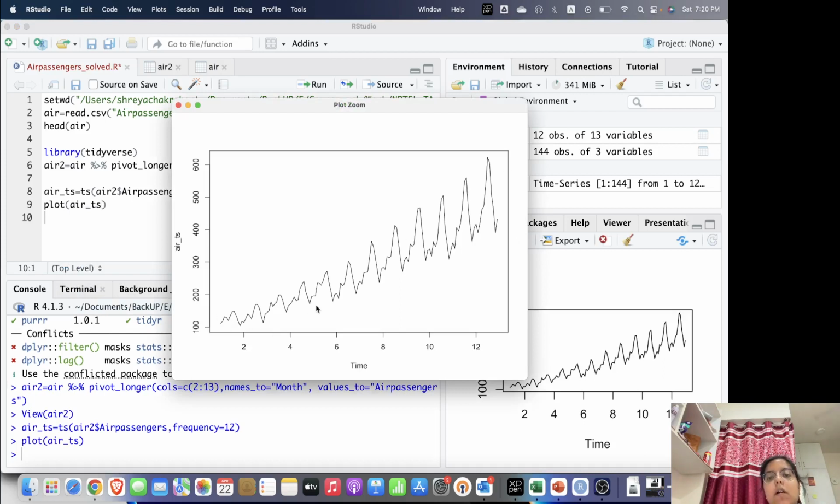If you remember, there are three major components in a time series: one is the trend component, one is the seasonal component, and one is the random component. We see for each of the time points that this pattern is repeating for each year.